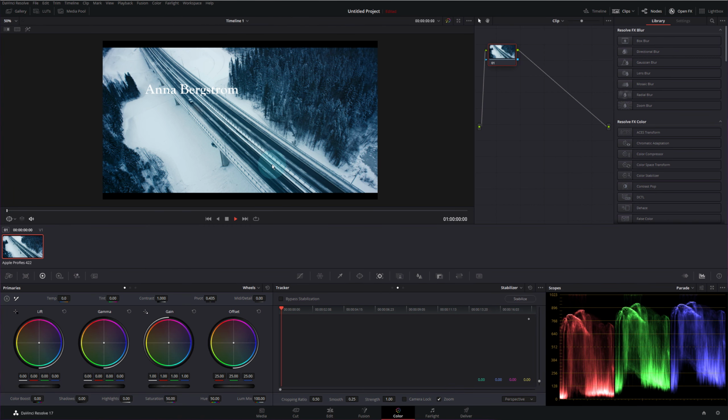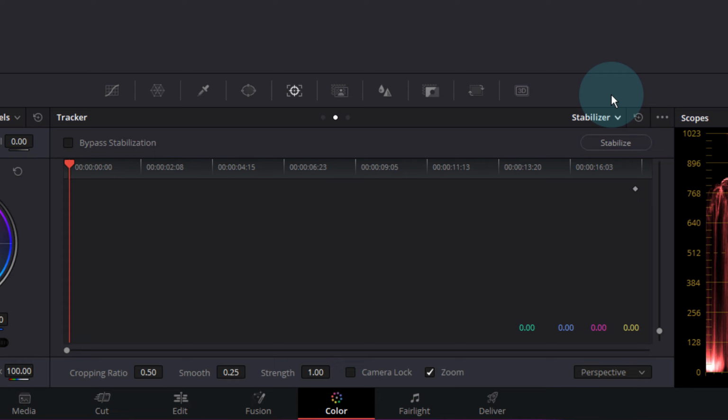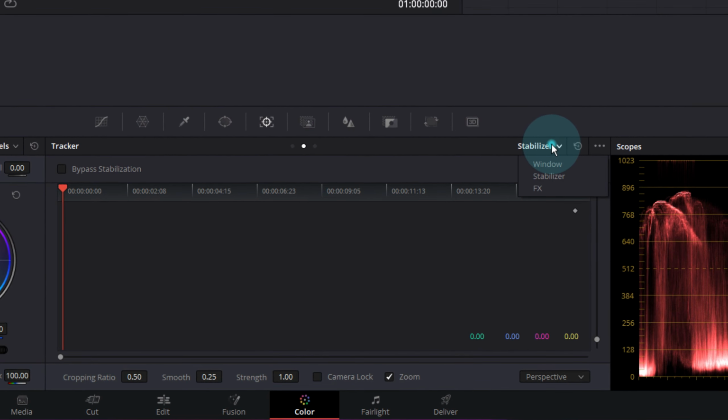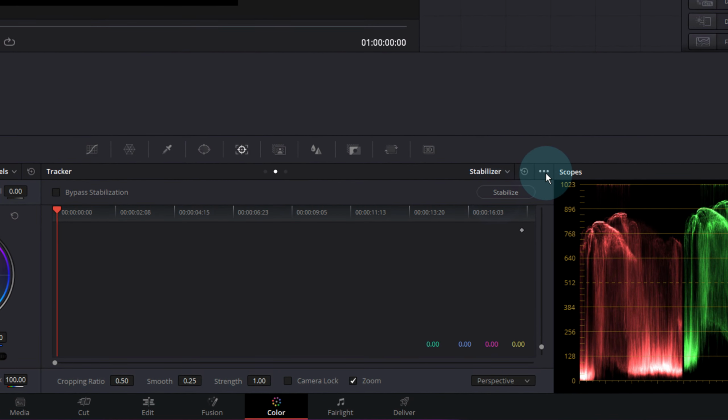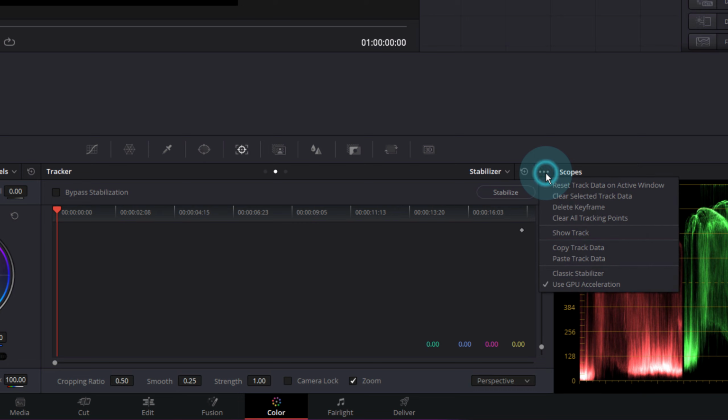What I need to do first is get the tracking data for the video itself. So I'm going to open up the tracker in the bottom here by clicking on Tracker, and then I need this to be done in the stabilizer because we're doing a fudge on stabilization here. We're using stabilization tracking data to lock an object, and I'll explain that in a little more detail in a second. So we need to make sure this is on stabilizer, and then click on the three dots here and make sure we have this set to classic stabilizer.